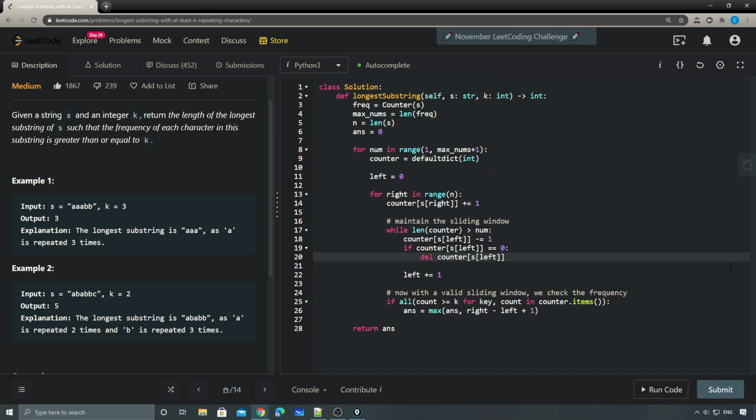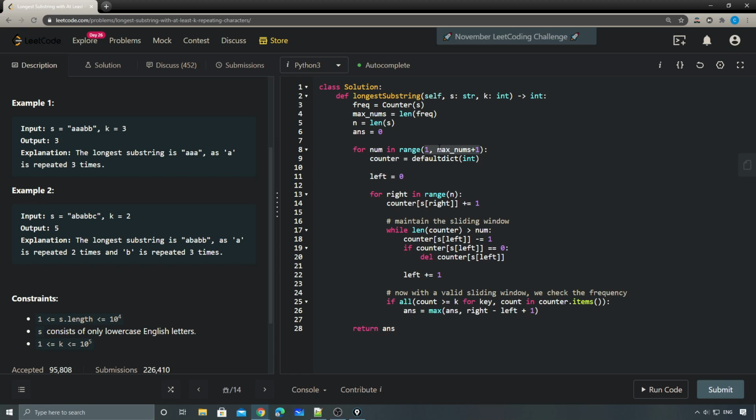And how about the time and space complexity, right? I think for the time complexity, first we have the max numbers, which is 26, right? So the maximum distinct letters here is 26. So I'm assuming we can ignore this for loop here, and then the only thing left is this for loop. So this is of course O of n here, right?